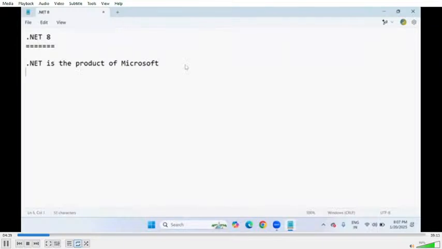And .NET is actually a framework. Initially, Microsoft introduced .NET as a framework only. It is not a technology. It is not a language. What is .NET? It is a framework, which is completely designed by Microsoft Corporation.